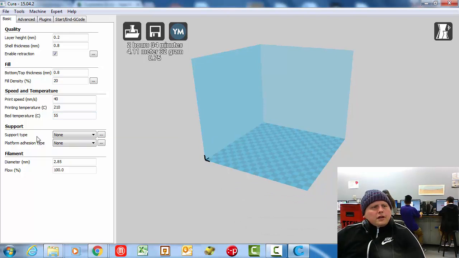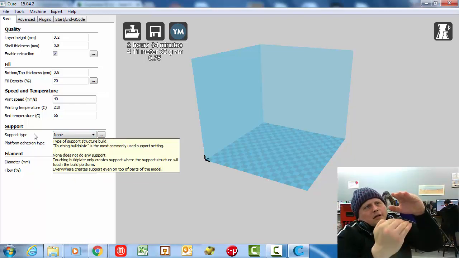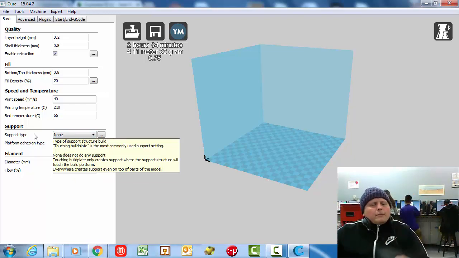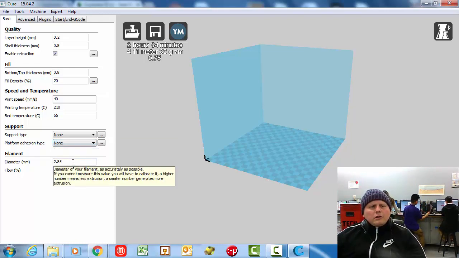So the next setting that they have down here is support type. You don't need to change this unless you have a challenging print that has a lot of overhangs that need to, they need to build something up to hold them up. Don't worry about that for now. Platform adhesion type, again, I wouldn't worry about that right now when you're new. We just want to get this going.